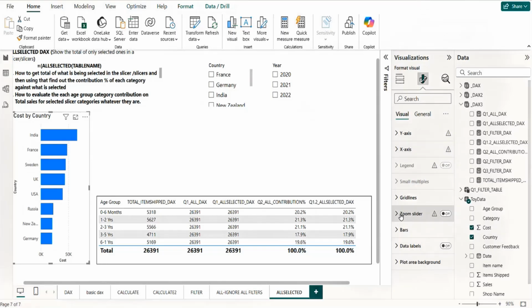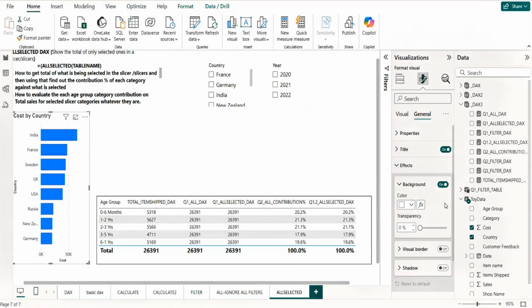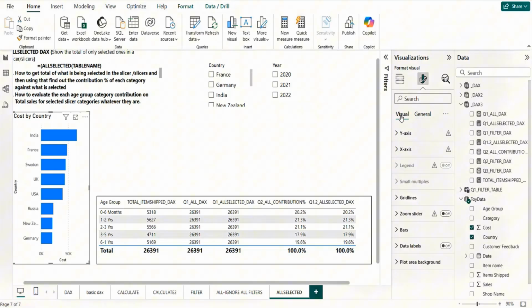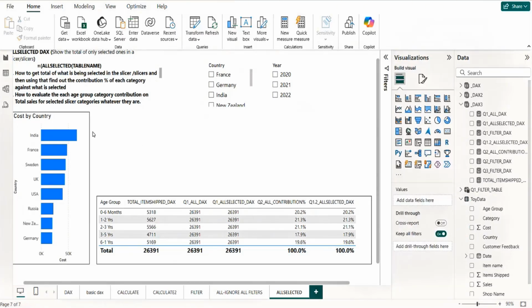Good question. First of all, let me put the borders here. When I teach, I feel the border should be there, otherwise I get distracted. Okay, now see, if I select India, you know that the cross filtering will happen by default.